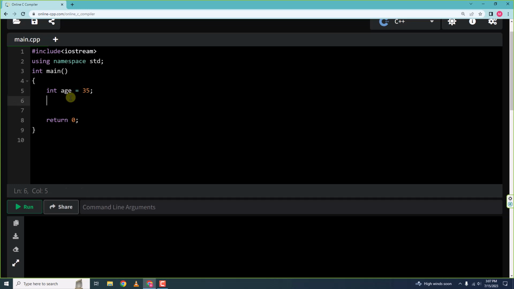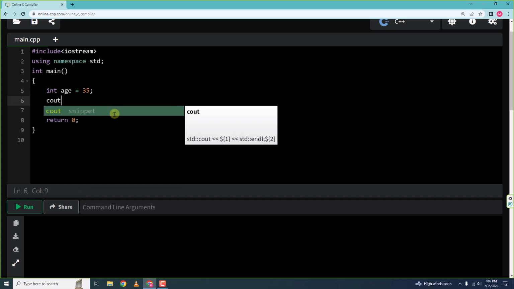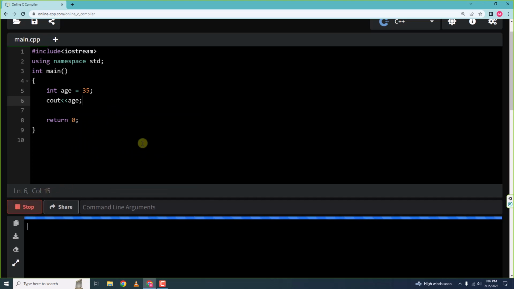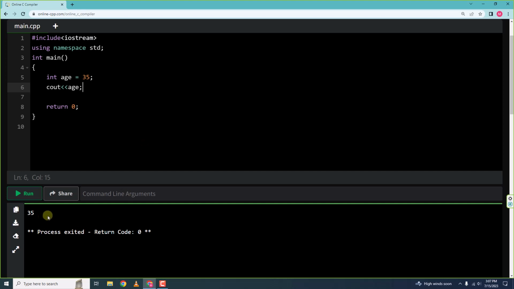Now, if we want to see at what address this value is stored, then we can do it using the & symbol. So first let me show it to you. I'll say cout and I'll say age. Now when I run this, you can see that I get 35. 35 is stored in this variable and that is what is printed out.